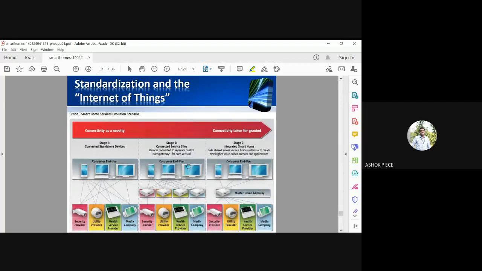So finally, standardization and IoT. You have standalone devices, then you have connected devices, then you have the integrated smartphone. So this is the end user. You will have your devices, and finally, you will have a network inside your house that is connected to an intermediate network that is connected to your final internet. Okay, so it is going to be a collective thing of everything.